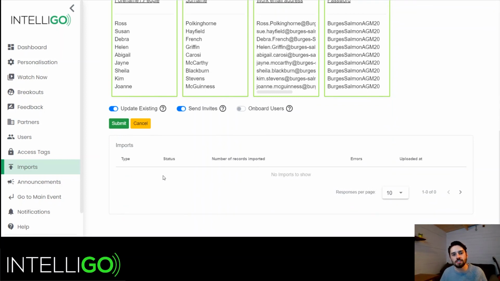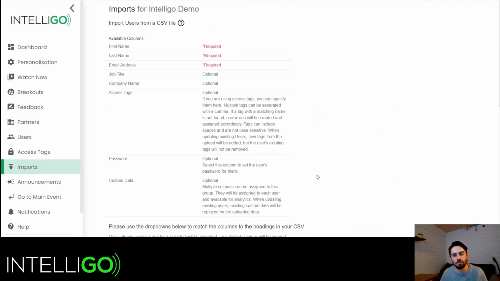Underneath this, I can see the status of any previous imports that I've done. That's how you import a bulk database of users into your event.